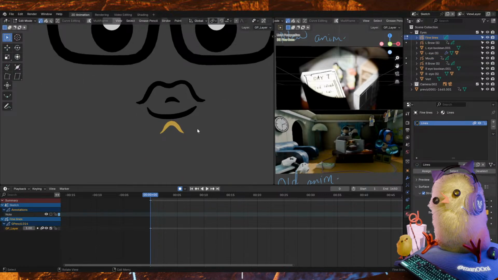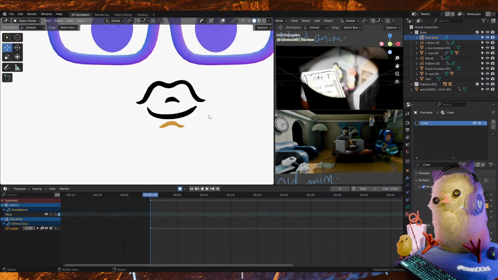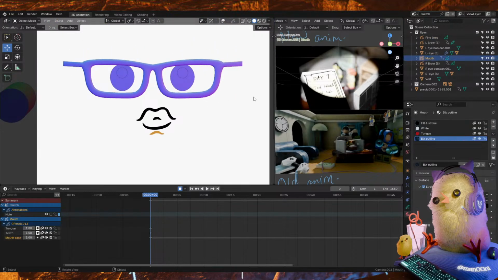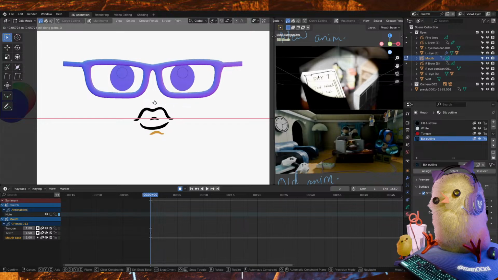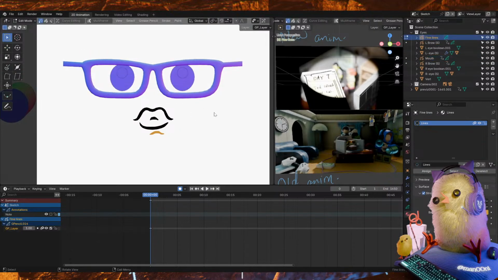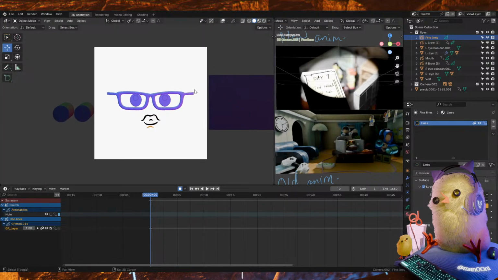But I kind of am a little annoyed by how I drew the chin. There we go. I think that's good enough. Another thing, I'm going to adjust this so it can be perfectly aligned in the middle. Excellent.